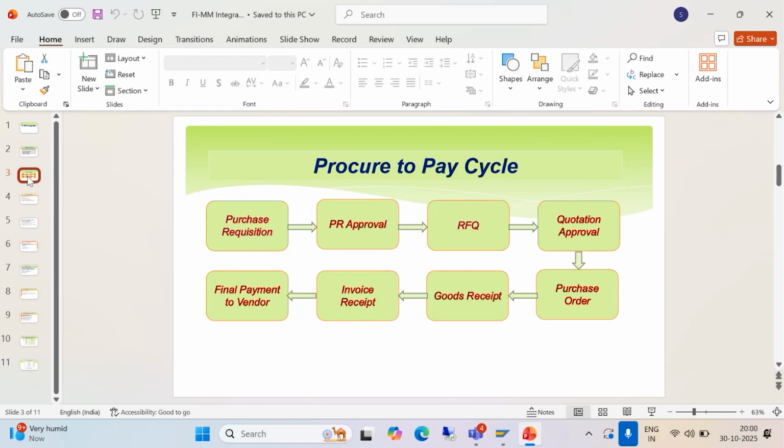So the material management has received the quotations from the vendors, and they will select the vendor: which vendor is good, what is the price, what is the quality, and what is his background, and all those things. They will check with the material management and decide on one of the quotations. They will choose the best out of the quotations and approve one quotation.